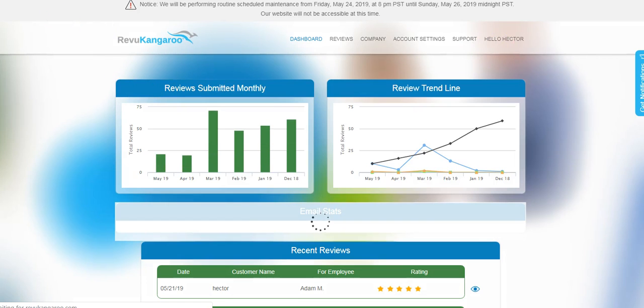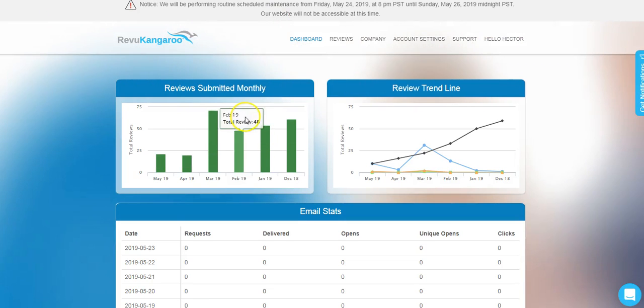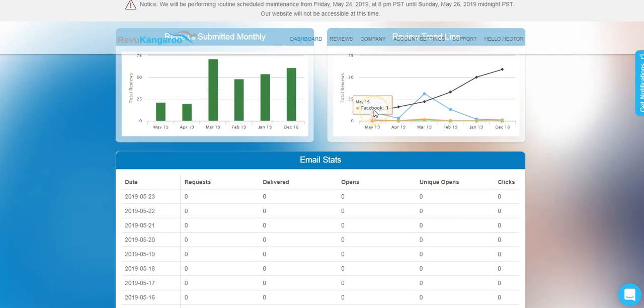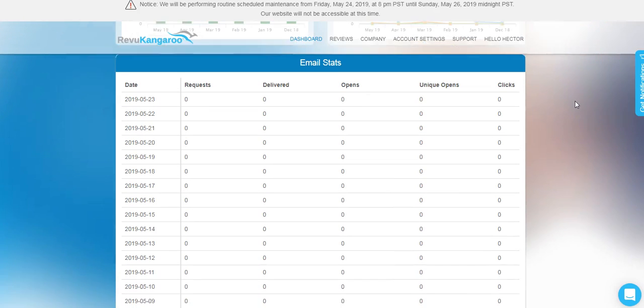So as you can see, once I log in here, it's going to take us to our dashboard page where we'll then be able to see all the reviews submitted monthly. It'll be able to track all the reviews by month. Your review trend line will actually show you how good or how bad you're doing on a specific review site, whether they're going up, whether it's going down. It just shows you your most recent activity and what's trending, right?